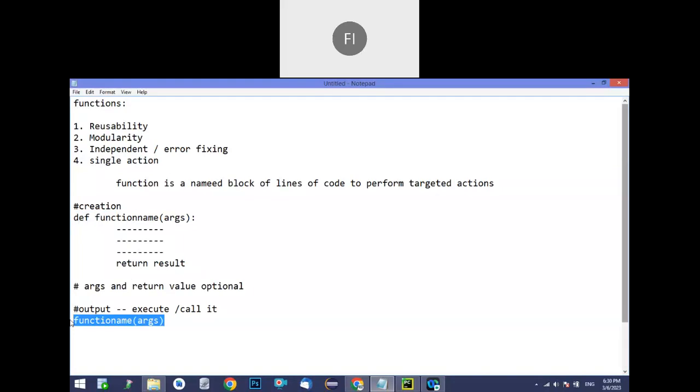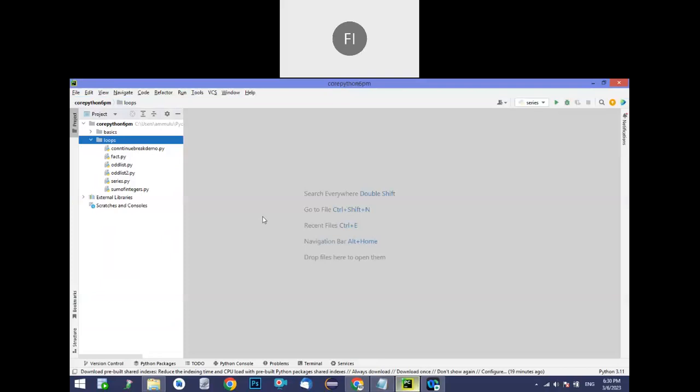Okay, and here we'll see, as I mentioned, we can return the value, we may not return the value, and we may pass the arguments, we may not pass the arguments. How that difference shows up output-wise, we'll see now programmatically. I will take a very simple example, that is the sum of two numbers only, so that you people will understand very easily.